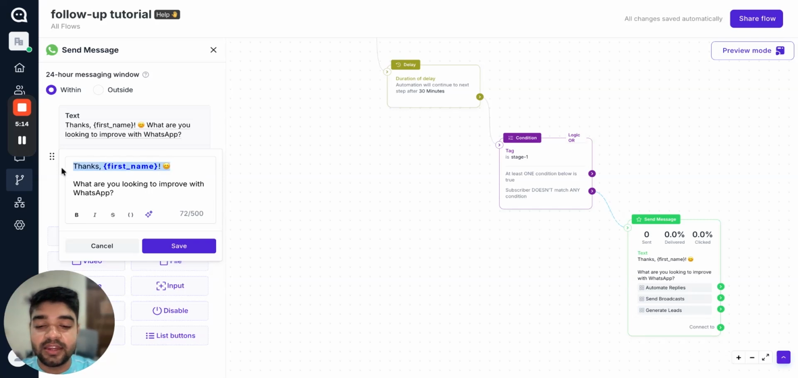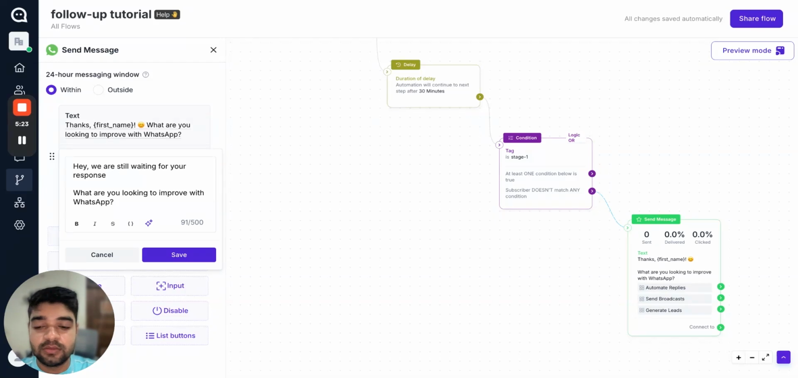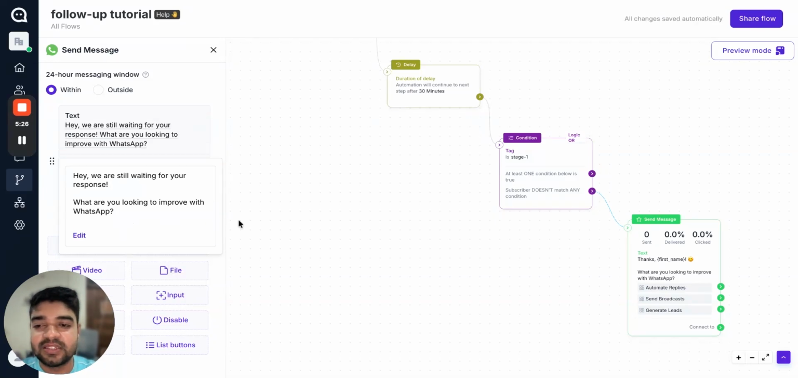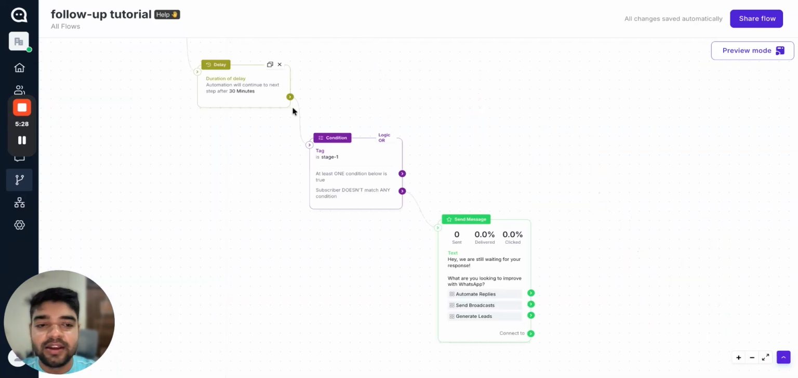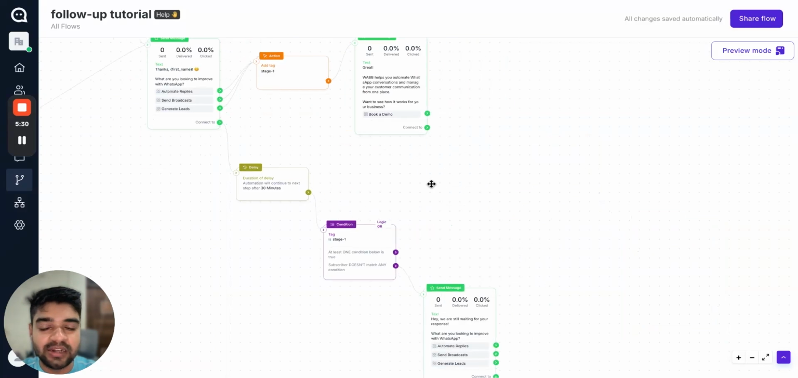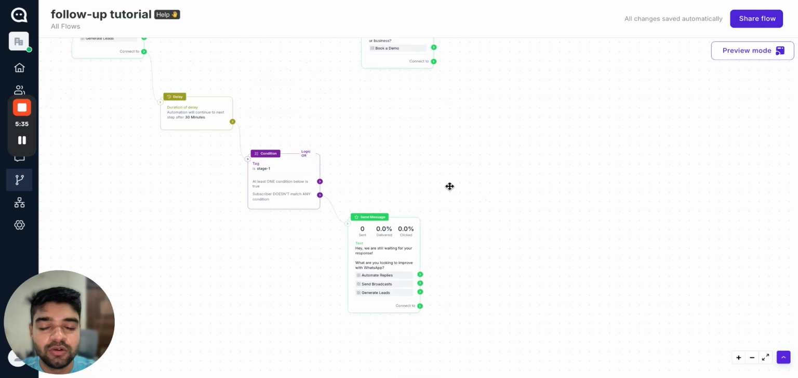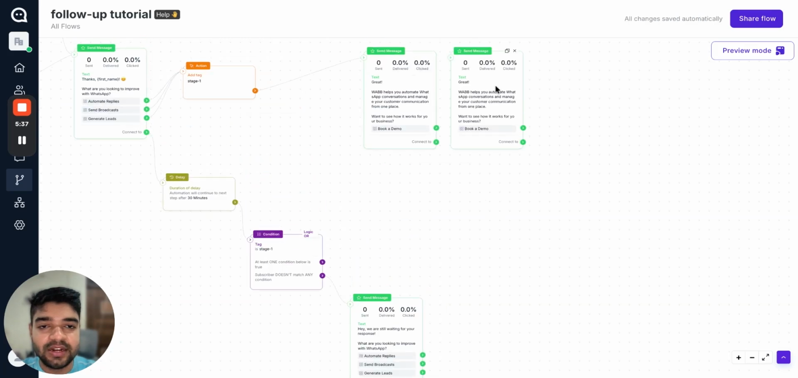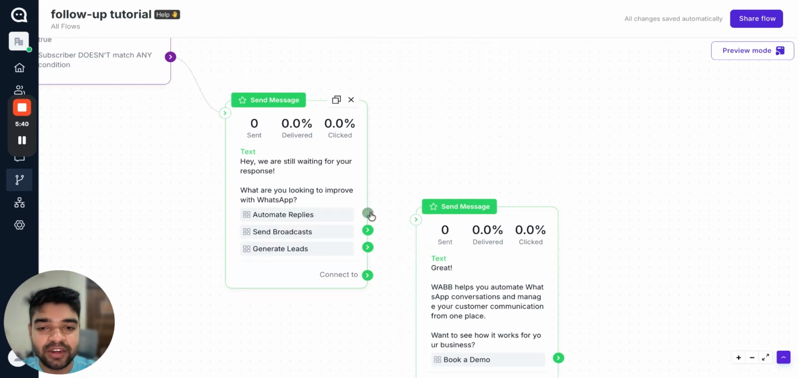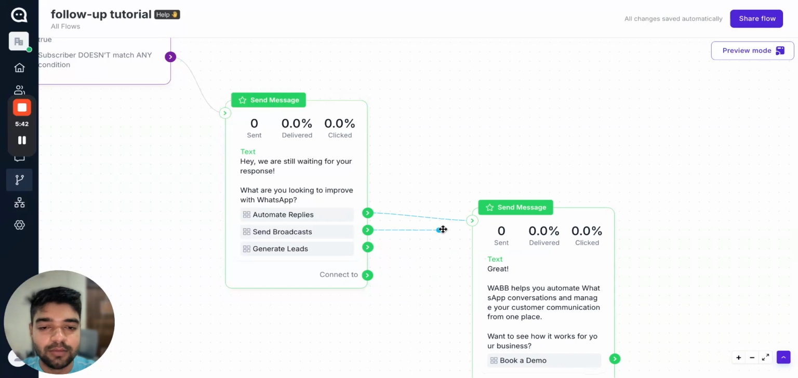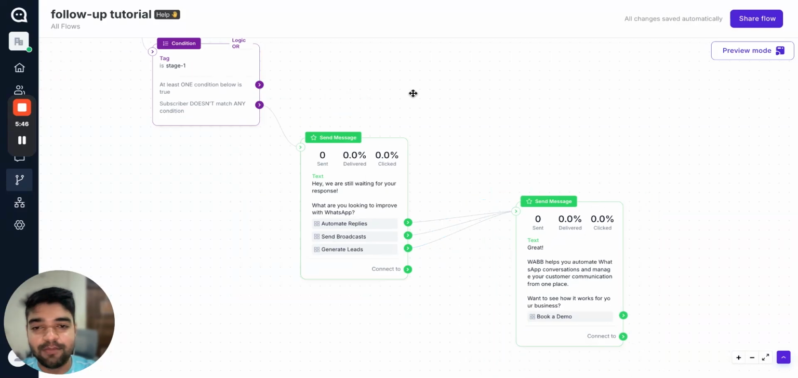We can add, "Hey, we are still waiting for your response." And this could be the message. If they click on either of these buttons, we can just send them back to this flow, or maybe we can just duplicate it here and join it with all the buttons. So this is how we do the follow-up in case of a button type message.